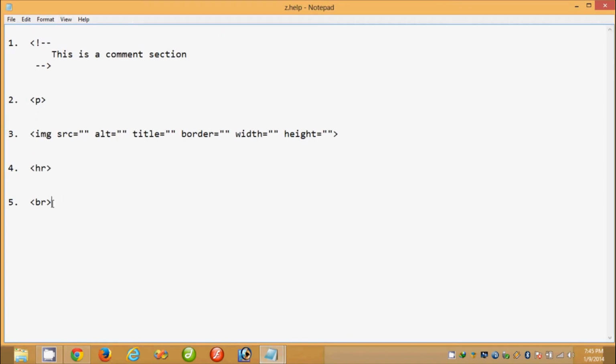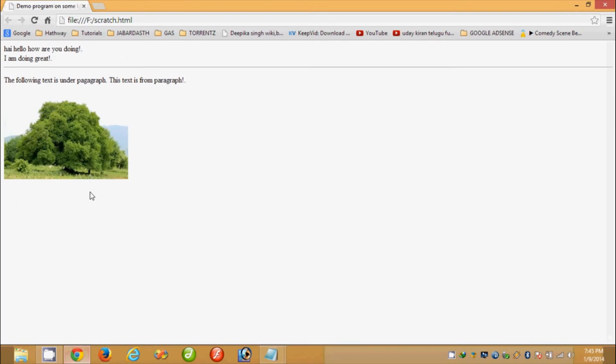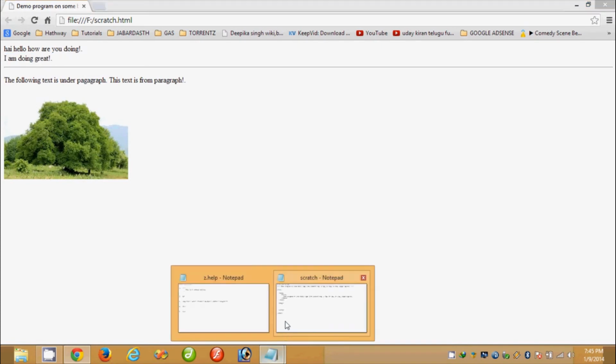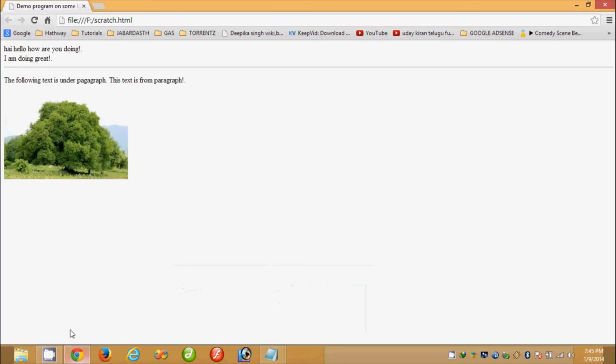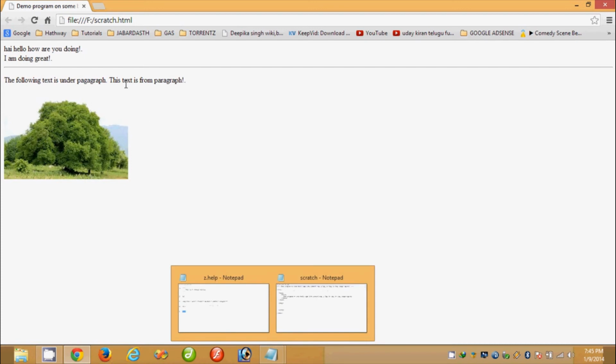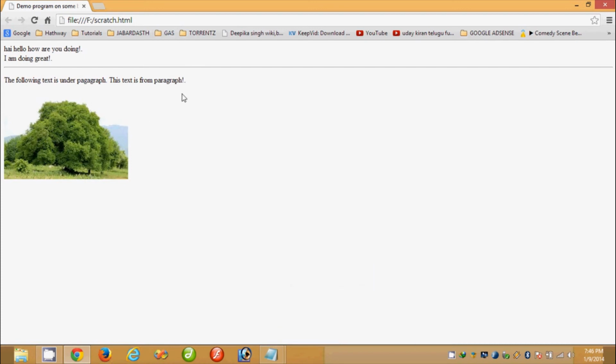And the next one is the BR tag. BR stands for break. If you go to this page, the first sentence is separated by a single line of space from the second sentence. This line break is provided by using the BR tag. If you give one BR, there will be only one line of space. If you give multiple BRs, like two, then it will be two lines of space vertically. If you give three BRs, it will be three lines of space.